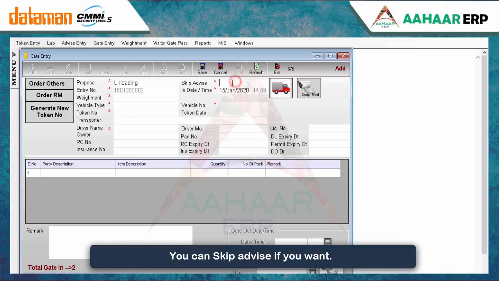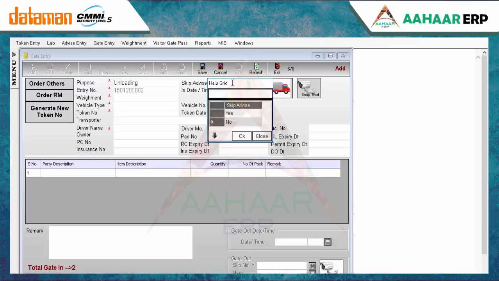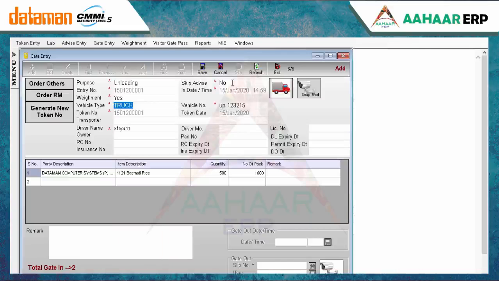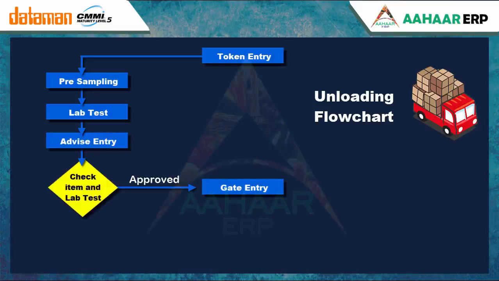You can skip advise if you want. When you select no, it shows advise entry details. Select advise entry number. Enter transporter name, driver detail is optional to fill, click on save. After gate entry, we do first weighment entry.